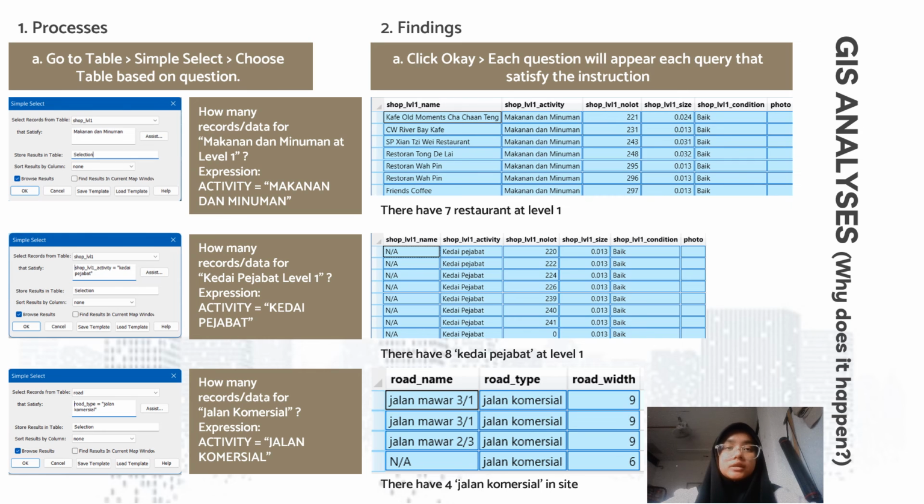And the last query question is how many records data for jalan commercial. So you click OK to add the simple select, and each question will appear. And for this question, they have 4 jalan commercial inside.